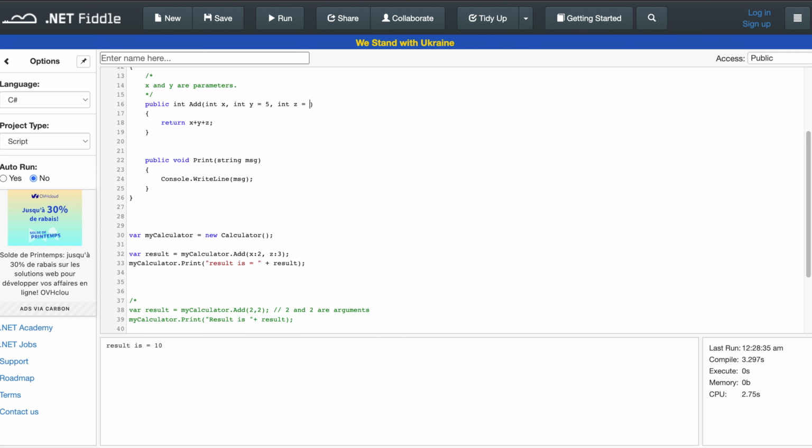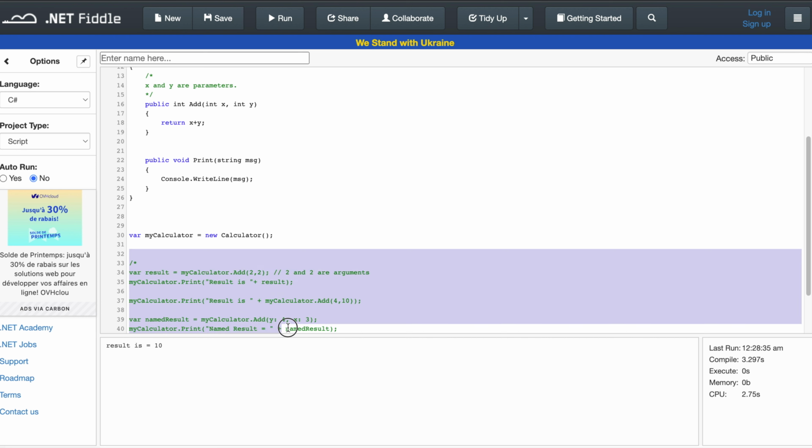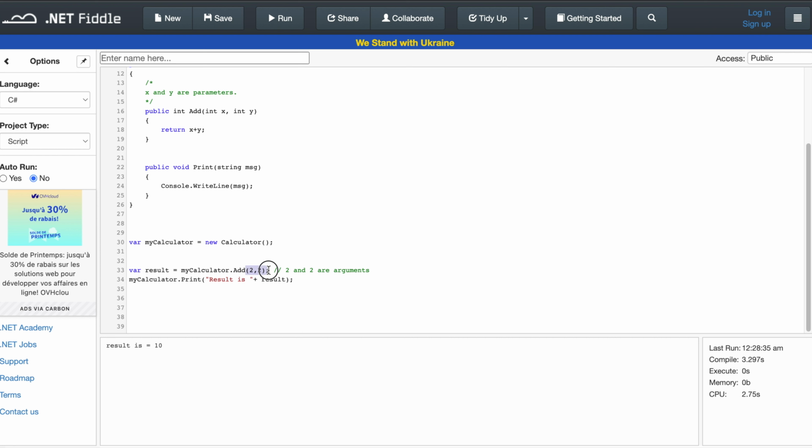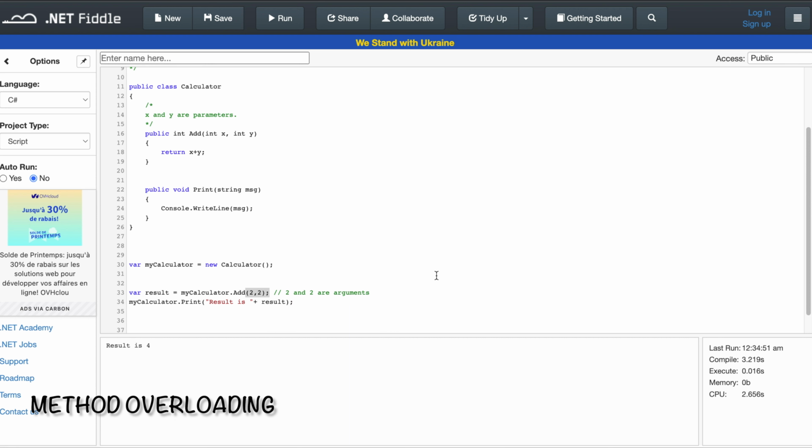Now let's get rid of this z and the default value y, plus y, and let's get rid of this. So we're doing 2 and 2, and it should return 4. Okay. Now we have a problem. Our add function only takes in integers. So this is a limitation because it only adds 2 integers and returns the result as an integer. What if we want to add decimals or doubles?